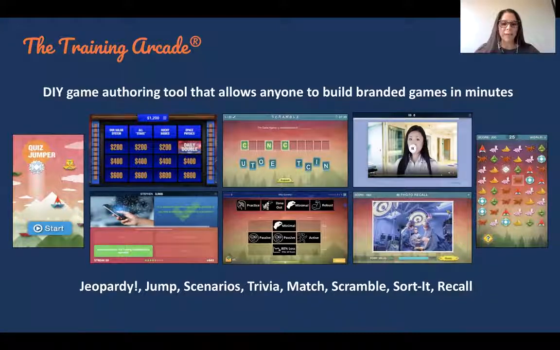So let's go ahead and get started here. I am going to share. Hang on one second. I'm going to share with you a different screen. Let's remove this. Okay, I'm going to first show you one of our Scramble games. Let me go ahead and share my screen again.